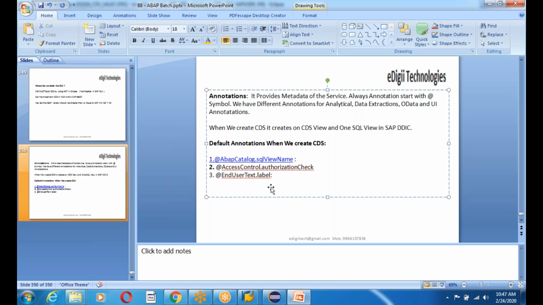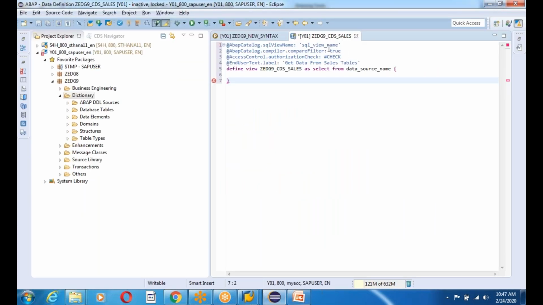Okay, so to do this, maybe I provide an SQL view name. Here I'm going to provide an SQL view name, guys. My SQL view name is SQL underscore CDS underscore sales. So I give the SQL view name. This is a CDS name, guys. If you see here, this is the define view. This is the CDS view name. But here, you must give an SQL view name as well. Okay, it creates a CDS and also it creates one SQL view.